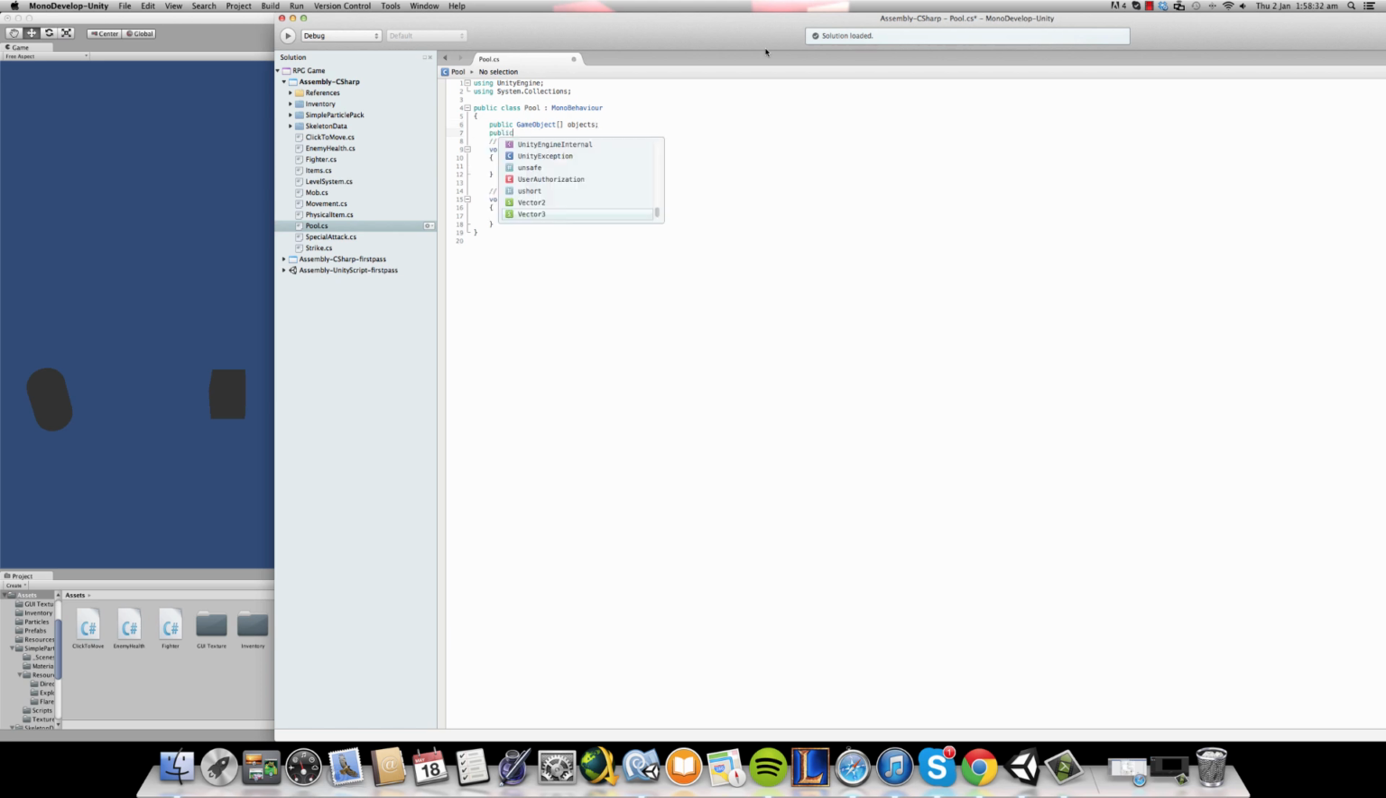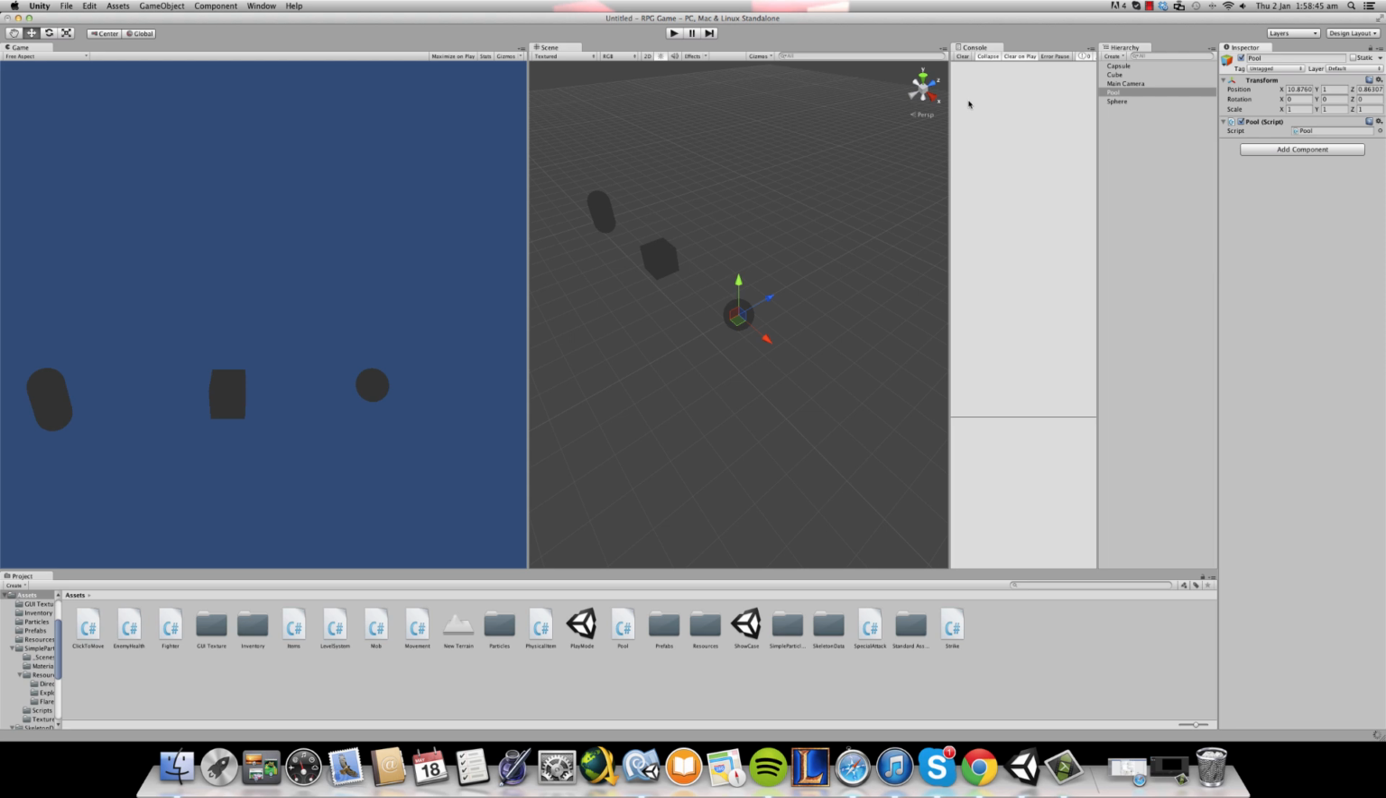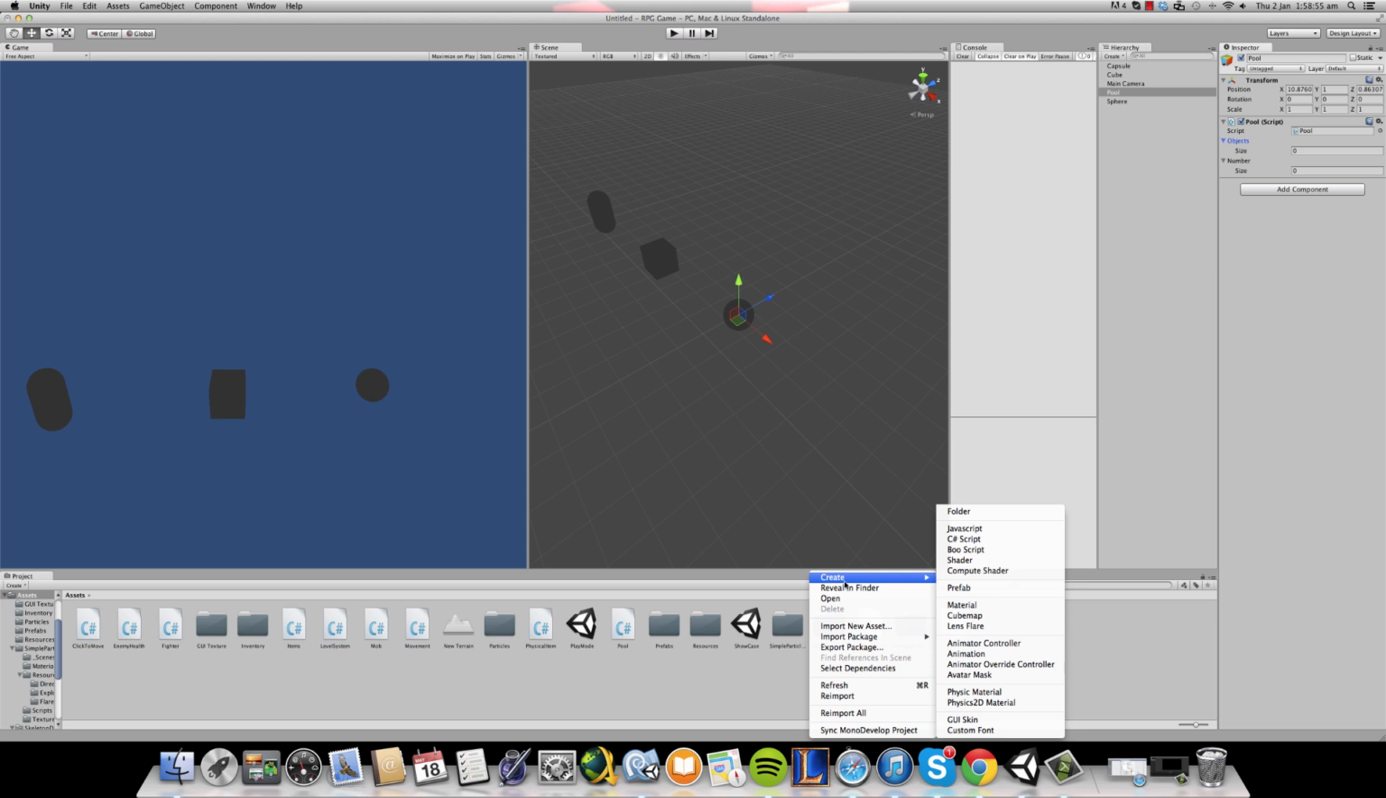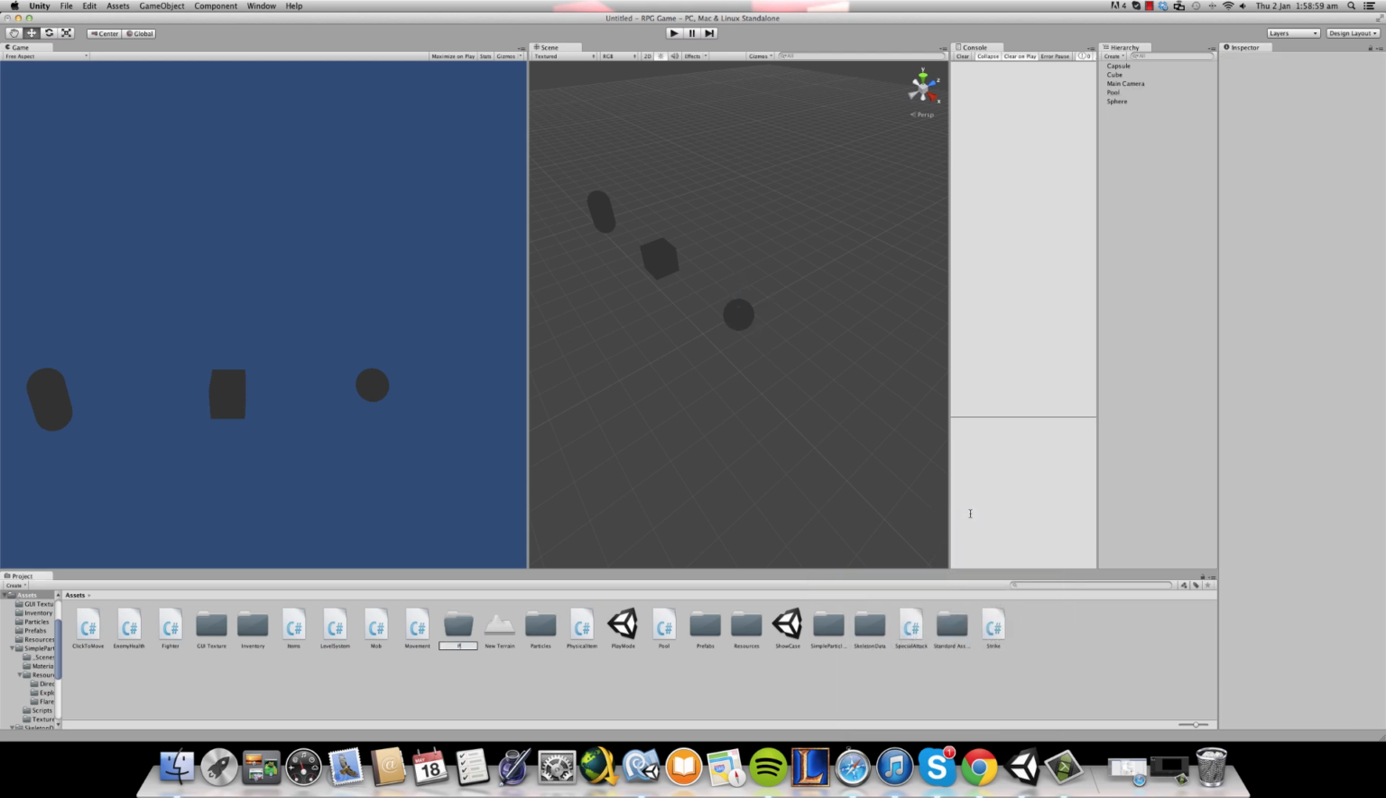Second, we're going to create another array, a list of ints, and call it numbers. This is basically going to say how many instances of these objects you want to create. So we're going to go back, and here you can see numbers and objects. What we can do is create a new folder in our assets folder, and we're going to name it pooling objects.